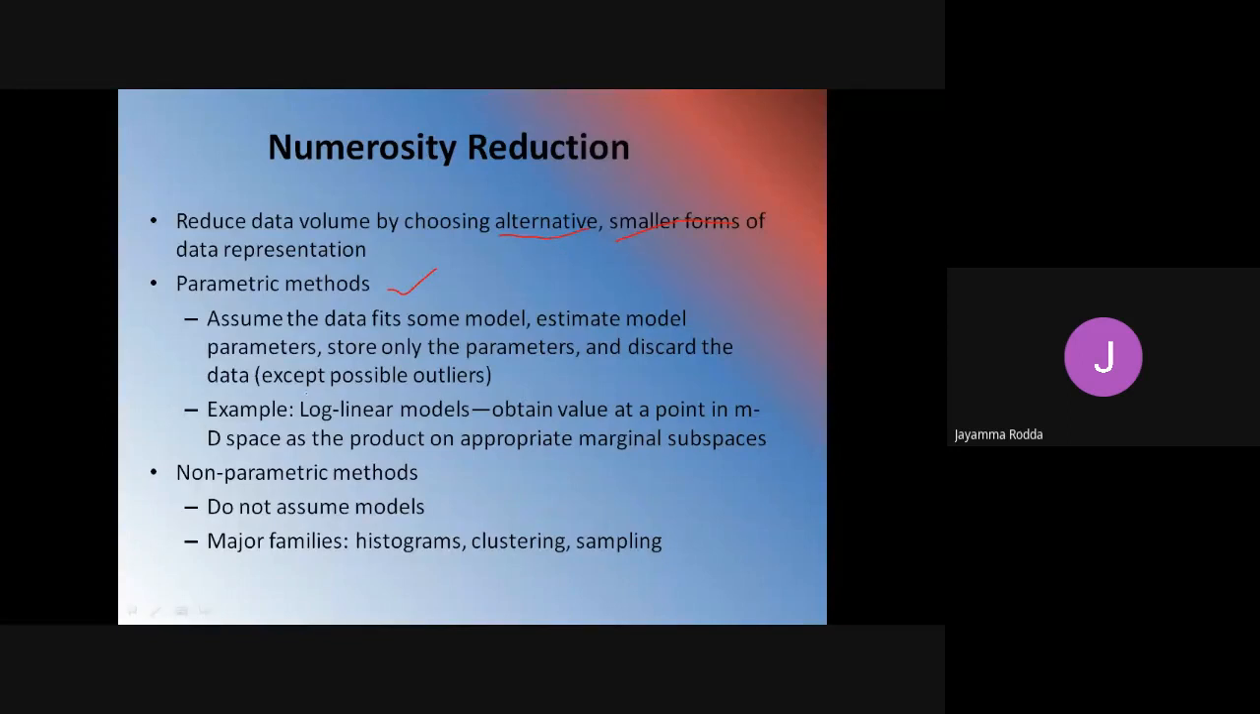These are the methods that we are going to implement. What are the parametric methods that can be applied for numerosity reduction? First, we will assume that the data will fit some model, and we will estimate the model parameters, the parameters that are required for that particular model. We will store only those parameters that are needed for the model and discard the remaining parameters or data.